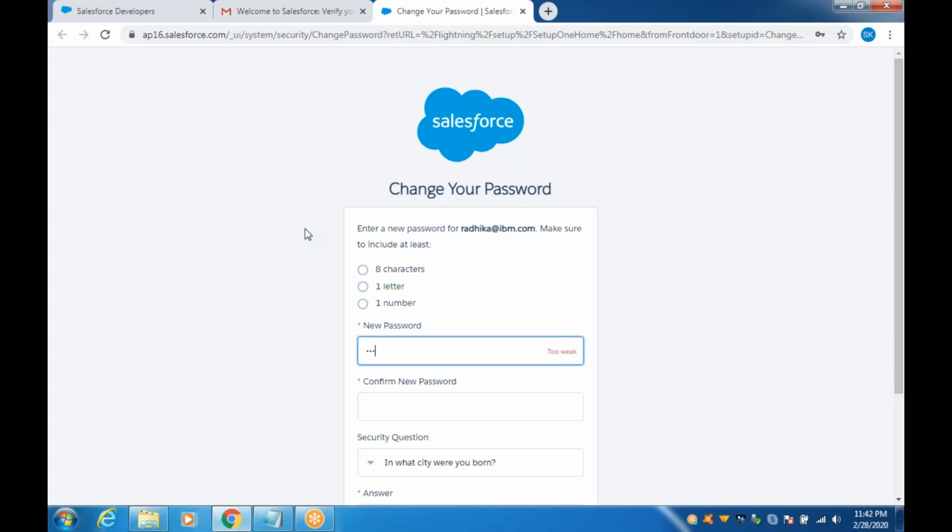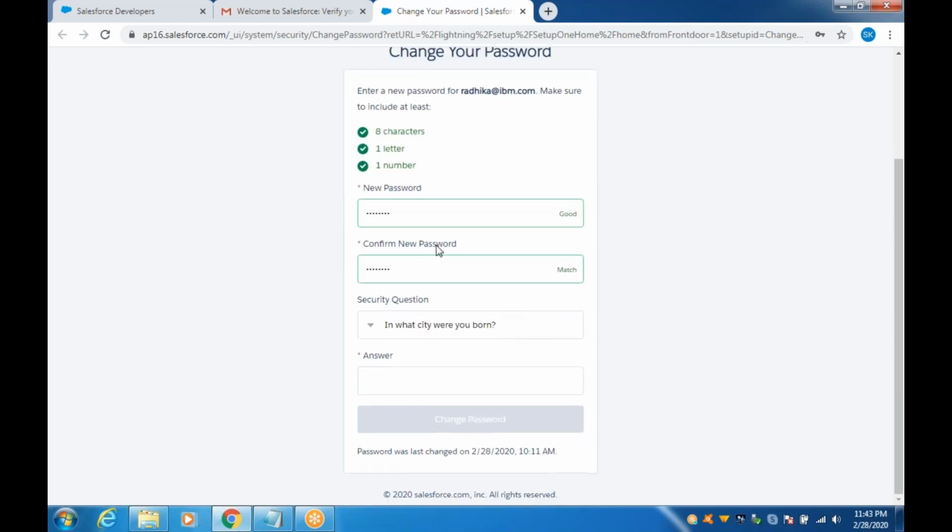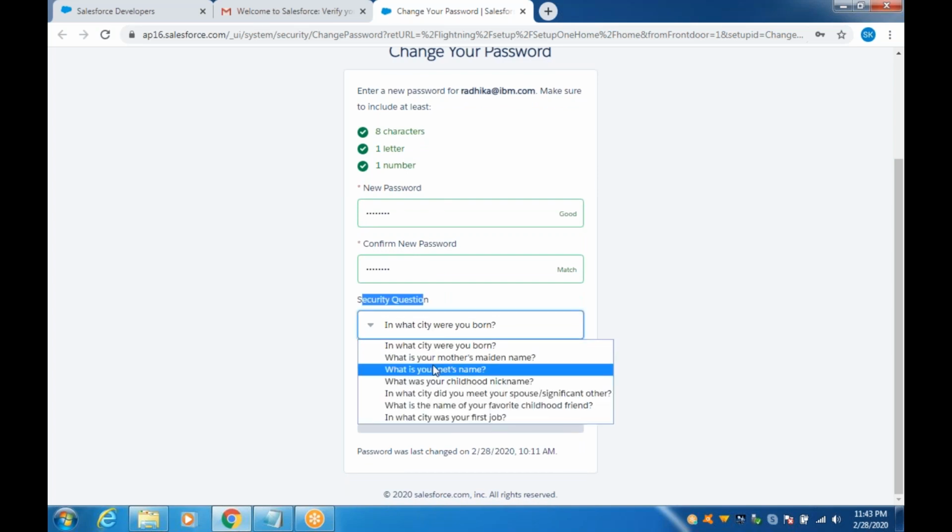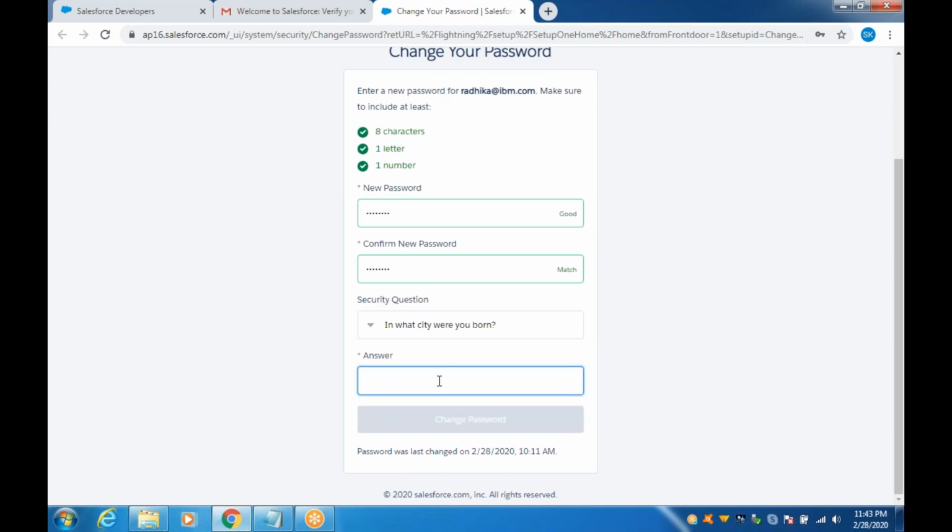The password is admin123, and the repeat password is admin123. See, it is asking for the password. It should be 8 characters, and out of those, at least one should be a letter and one should be a number. And then a security question: in which city were you born, or what is your mother's middle name? I'll go with the city you were born in. I'll say Hyderabad.